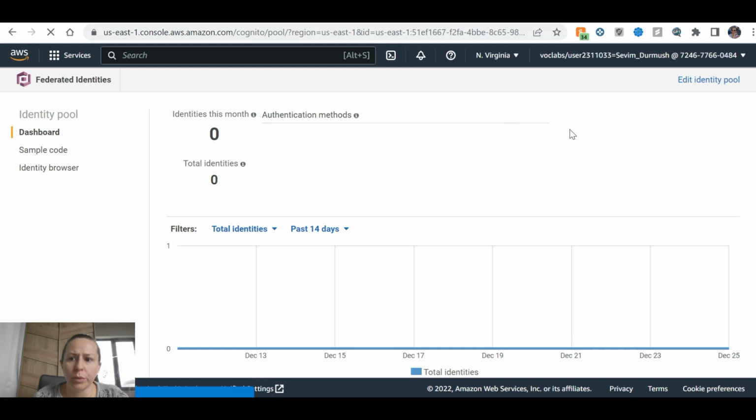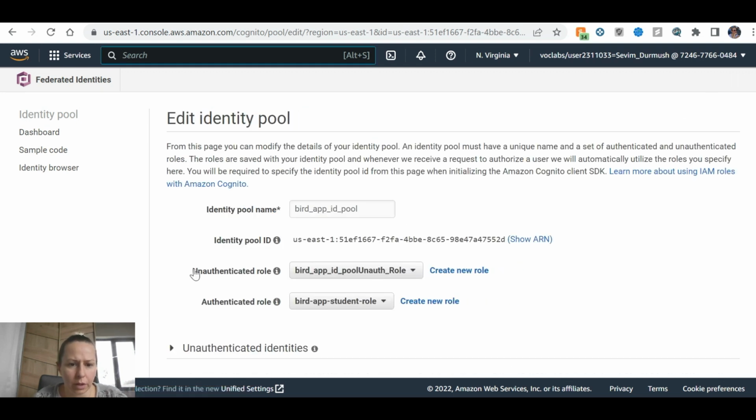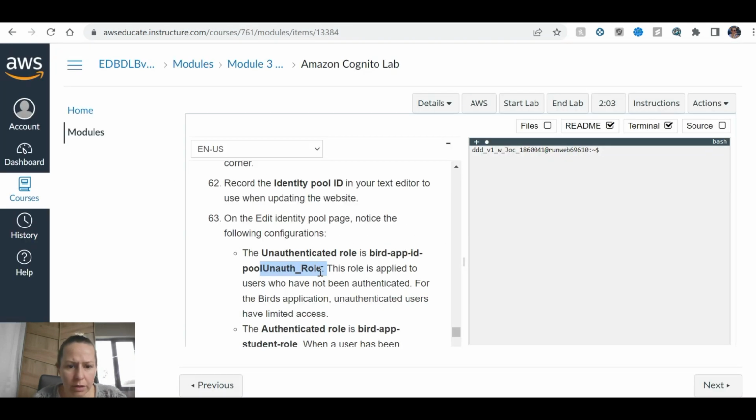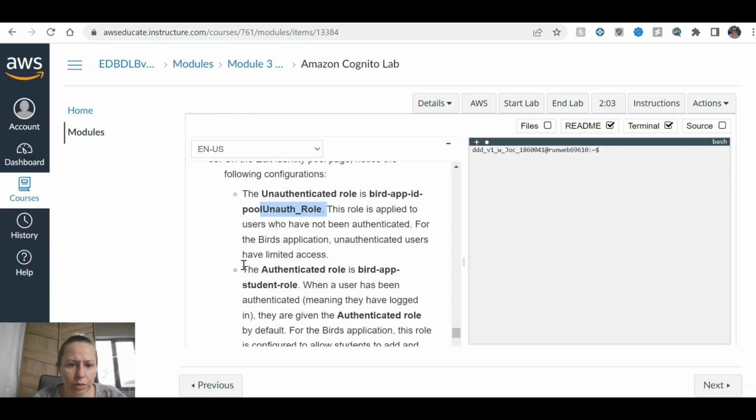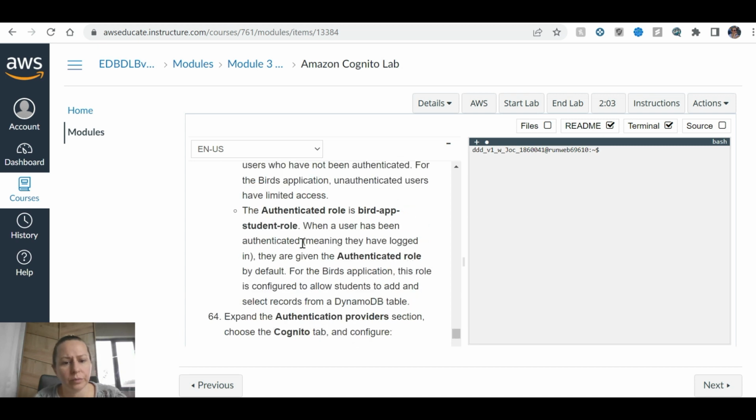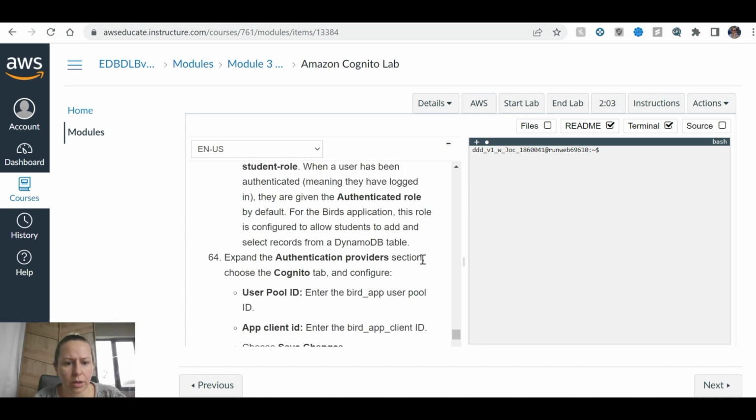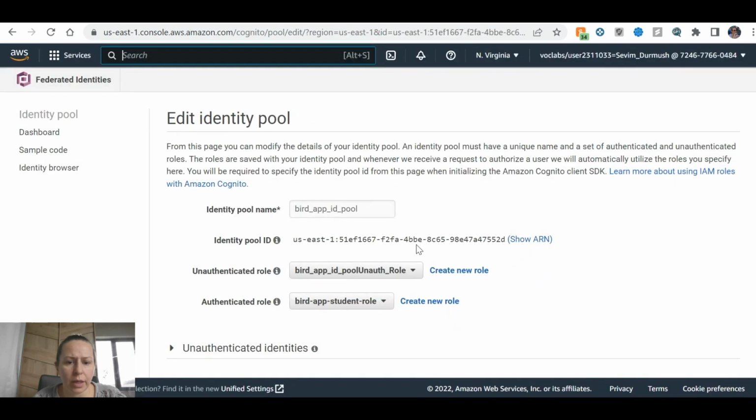Edit identity pool. Okay, bird app ID role. On authenticated role is bird app student role. Okay, when user has access, in the authentication provider section, choose the Cognito tab and configure the user pool ID.